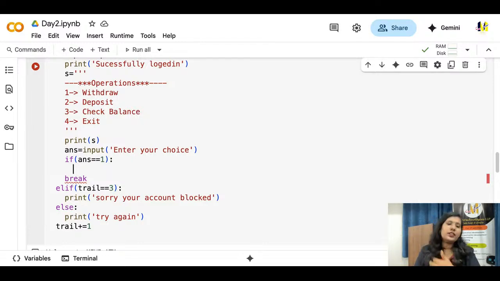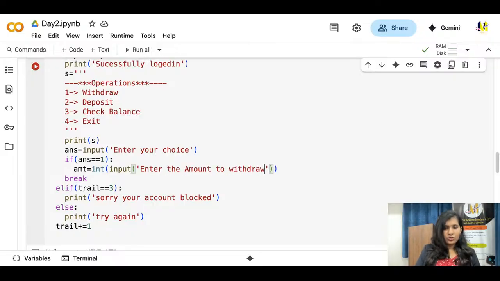So what I have done here, you can carefully observe that I'm having a colon. So I have to be inside the if. So I need to work with a statement like, for example, I'll say that amount is equal to int, input, enter the amount to withdraw. So this particular statement will print only when the answer is 1.